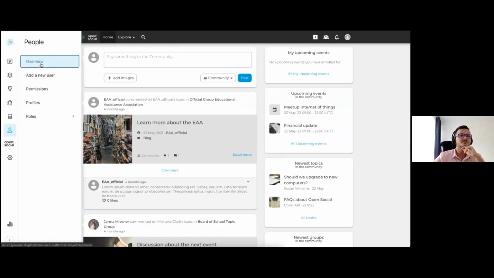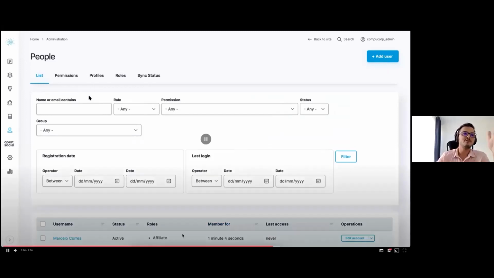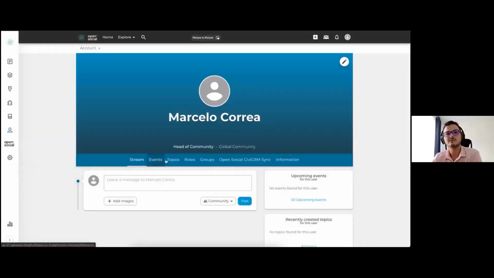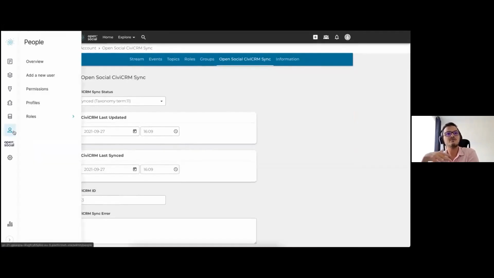Because this member has chosen to be part of your community platform, now, for those of you who have never used OpenSocial, I've moved to OpenSocial as an admin user. I'm showing here that Marcelo has been created with the correct roles. The set of permissions is already correct, and I don't need to do anything. The information from the sign up form is already here. Again, nothing that your staff needs to do. And similarly to CVCRM, here you have the sync status for this one record.